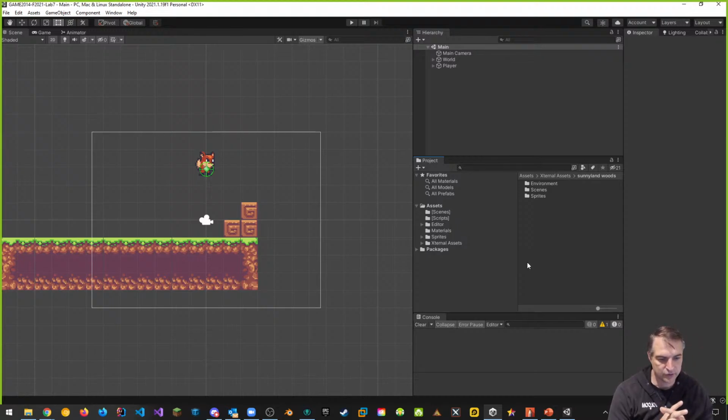Because you're still going to have to pick your own platforms. You're still going to have to make it your own game. You're going to still have to make it your own mechanic, whatever the mechanic you're going to choose for your platformer. So if you really wanted to use Sunnyland assets, you could. I'm not going to be against it.